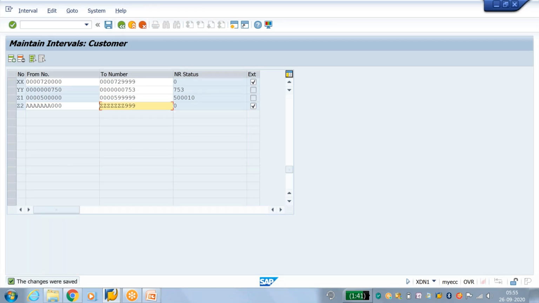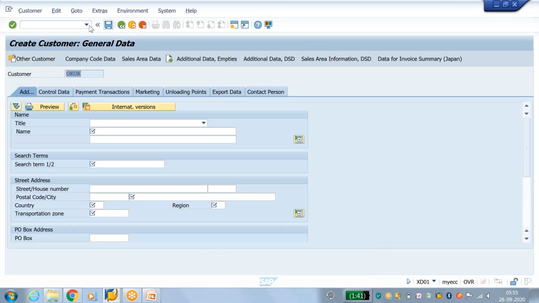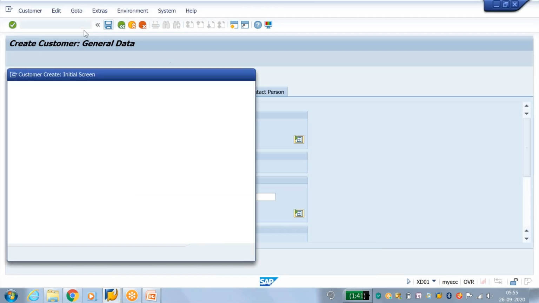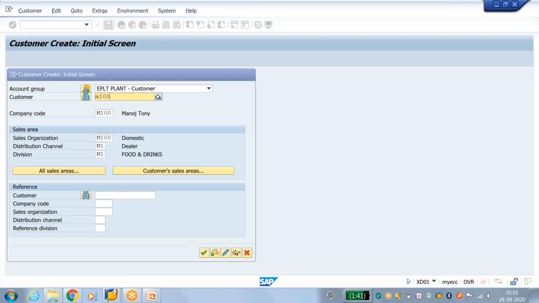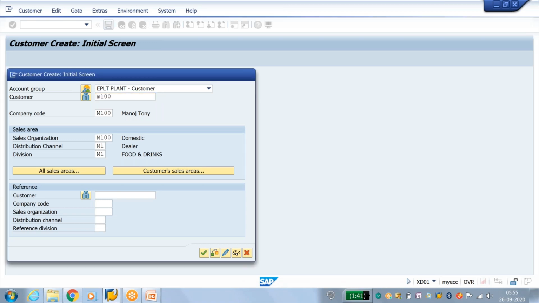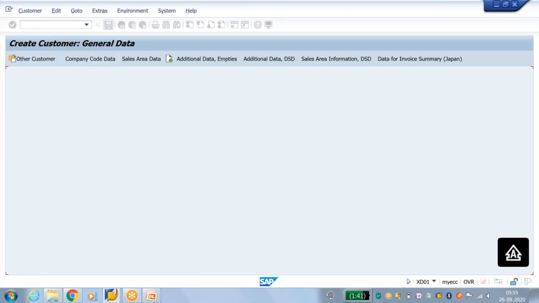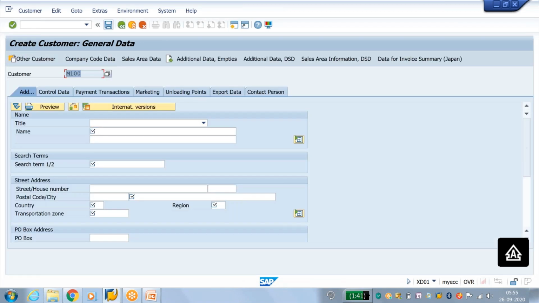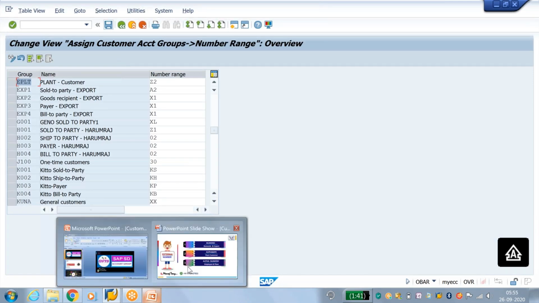Then now Z2 will be treated as alphanumeric. So Z2 is already assigned with ELPT. Again, create a customer with ELPT, same account group. So now it will be alphanumeric. M is alphabet and 100 is numeric. So now M100 will be your customer. In this way you have to assign alphanumeric.